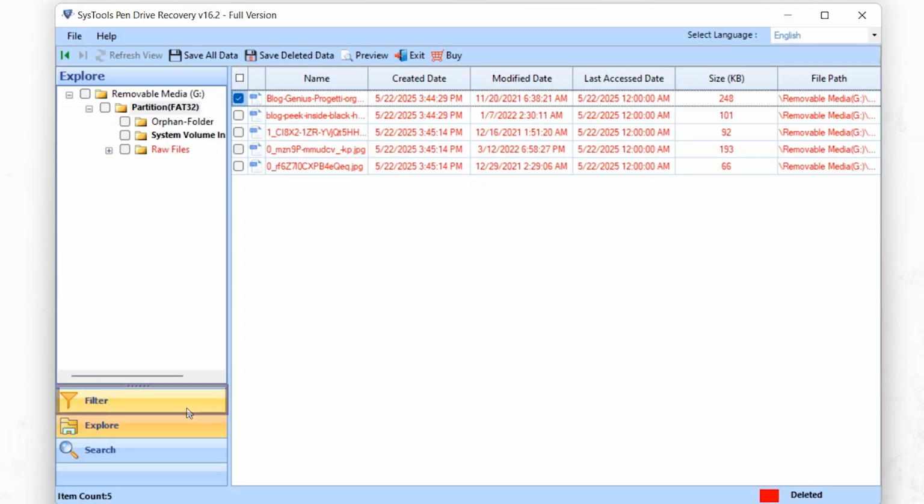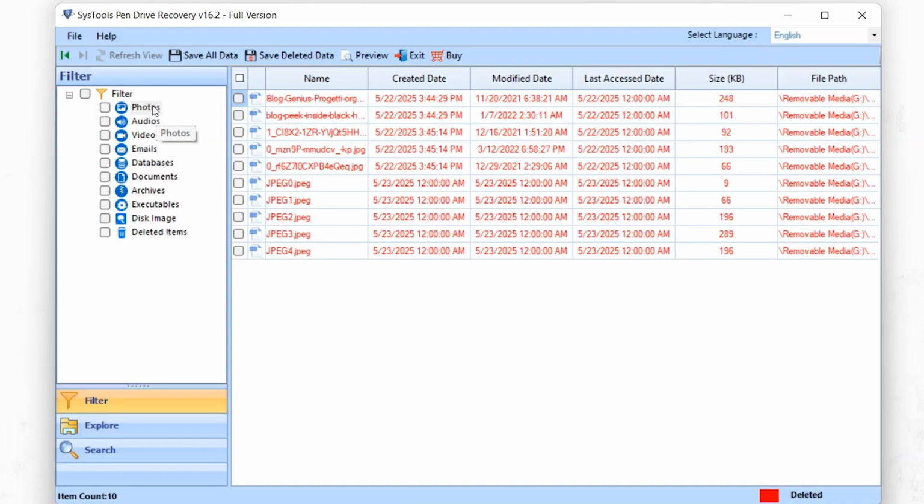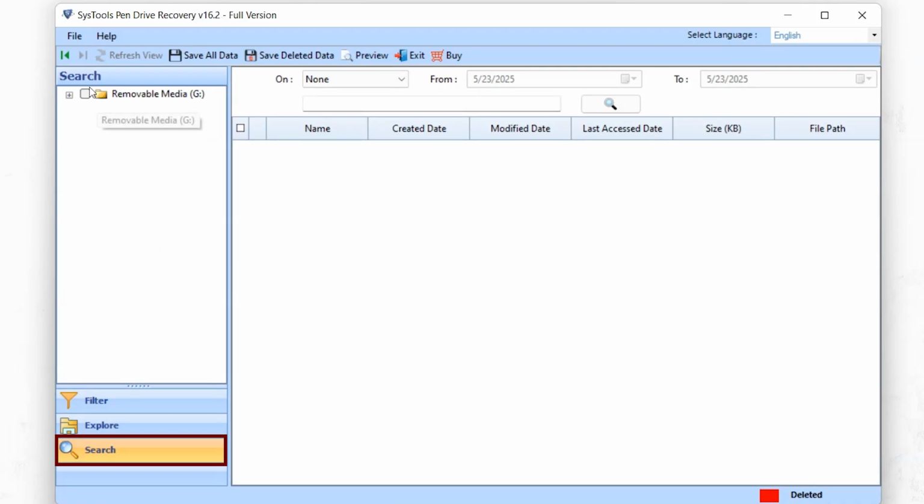Filter option is available to help you quickly locate specific files based on criteria like file type, date, or name. In Search option, you can search for specific files from the recovered data by its name or file extension.